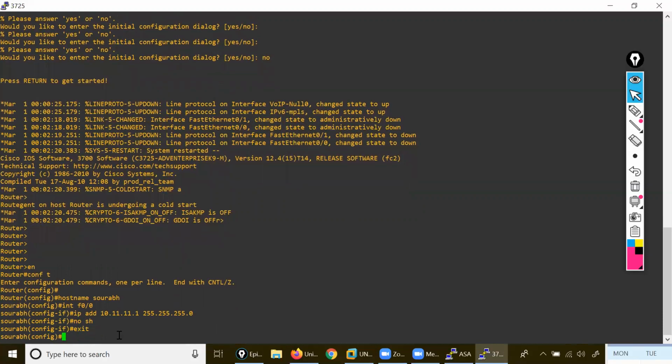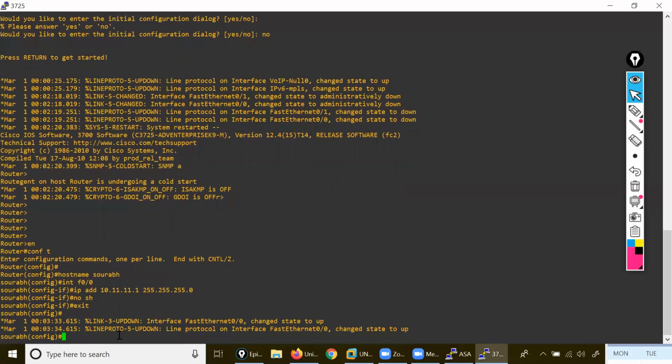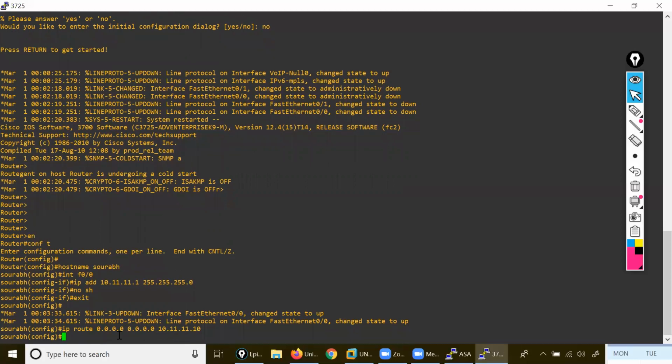Okay, I want to go to the outside network, correct? So I need a route because there is a different network, 192.168, some different network is there. So for that I require a route, so I will use a default route. So I will write here IP route 0.0.0.0 0.0.0.0 towards what? 10.11.11.10. You understood my point?